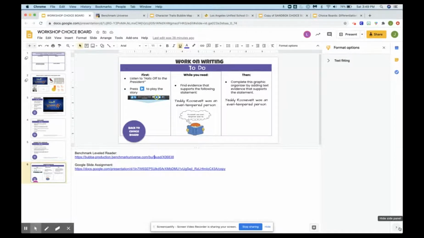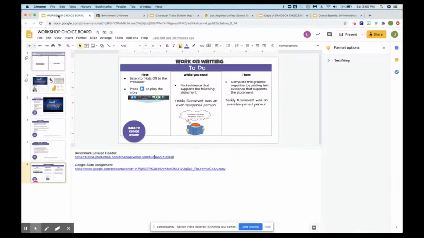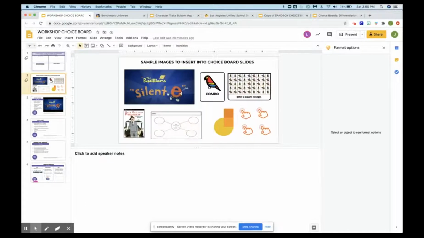So the first thing that you're going to need is an image of the resource that you want to put in from Benchmark Universe. In this case, I'm going to be doing a leveled reader that I selected. This is an example of a 4th grade leveled reader. For today, we already put the screenshot for you up here in slide 2, so you can just grab it. It's this one here, Hats Off to the President.